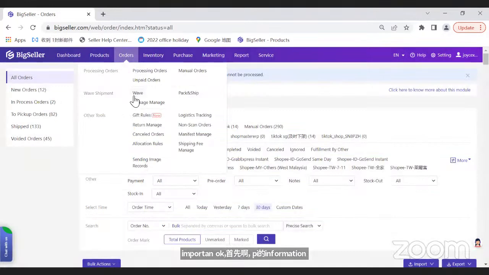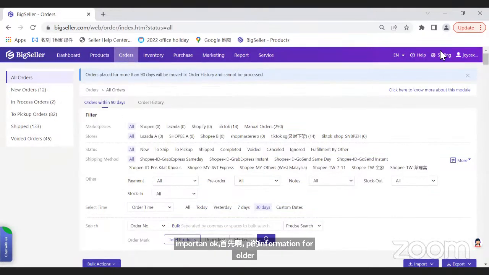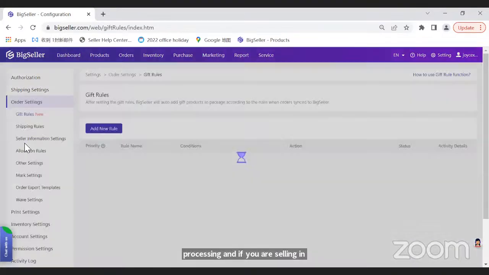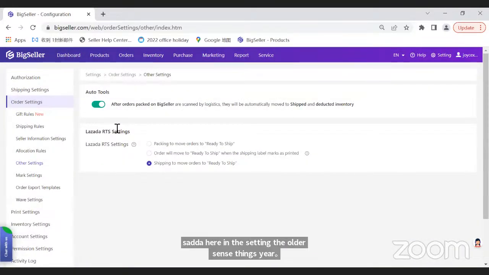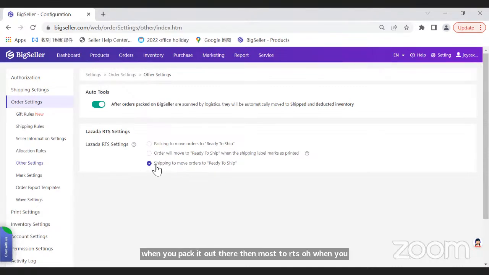And if you are selling on Lazada, in the order settings, other settings, we have a Lazada ready to ship setting. You can choose to move to RTS when you pack this order, or when you ship this order. And actually, we suggest you choose the last option here: when you ship this order, then move to RTS.